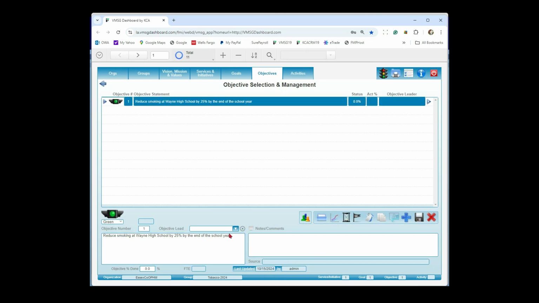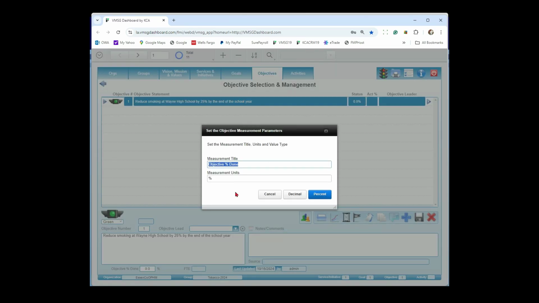Now, the next thing we're going to want to do is figure out what we are measuring. At the objective, we're saying we're trying to get a 25% reduction. To change the measurement down here, it's a little cryptic maybe, but this title where it says objective percent done is the default. So in the objective, 0 to 100% is the default. I'm going to click on this title, and it opens up this little window for me, and I'm going to change this to percent reduction. And if I could spell, it would be better. My measurement units is this percent sign you see on the right side of the field here.